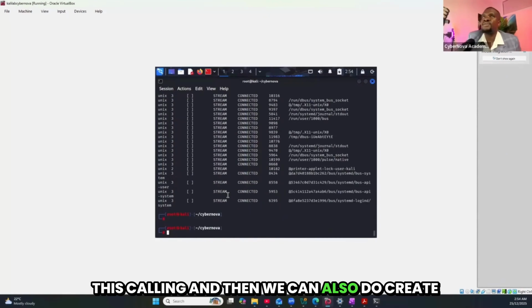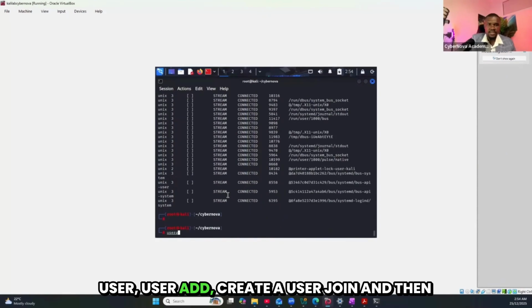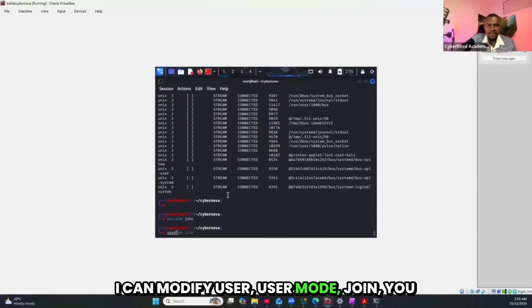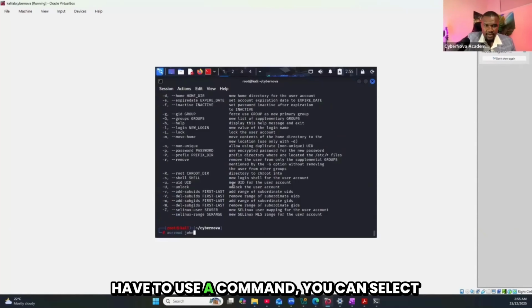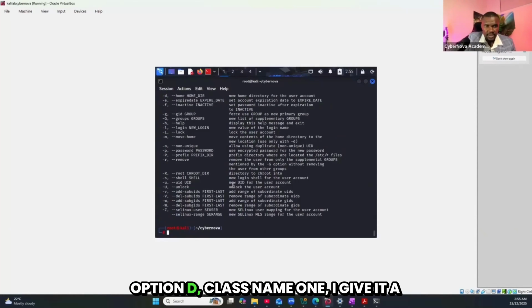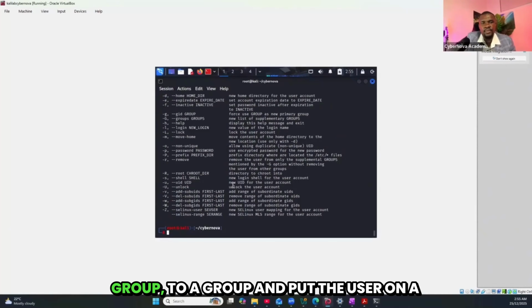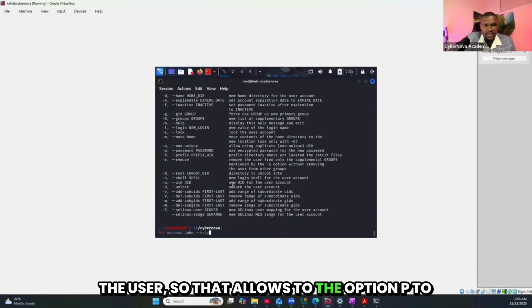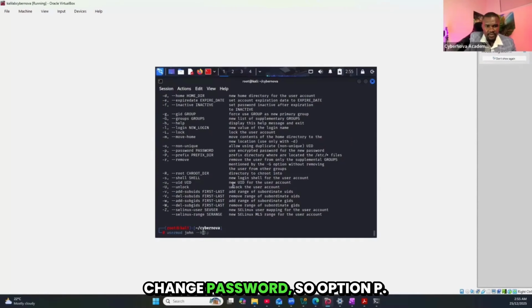And then we can also use useradd to create a user, John, and then I can modify the user with usermod. You have to use a command with option d, classroom one. I can give it a group and put the user in a group. I can also change the password of the user, so let us use option p to change the password.